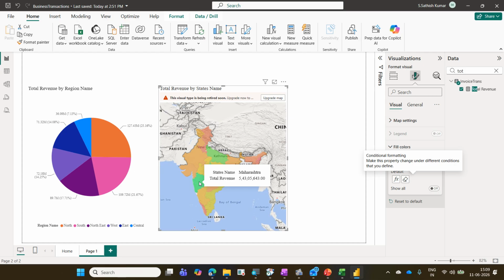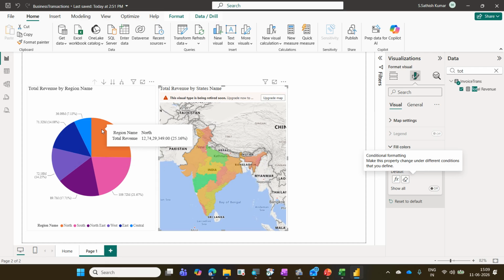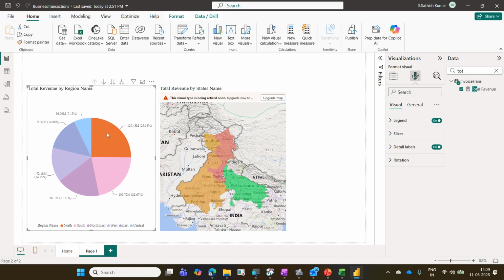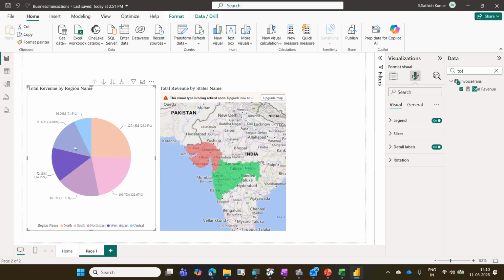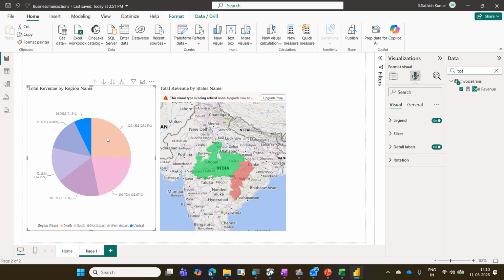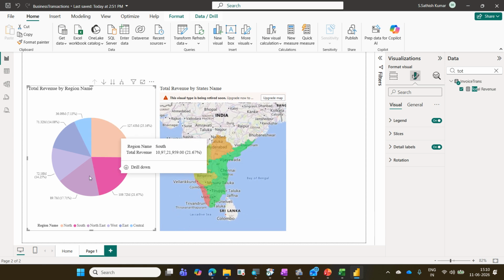The next advantage is, watch here. When I select region in the pie chart, I am going to click on North region. It automatically zooms in on the North region and shows the map only for the North. If I select South, it shows the region for South. So based on your pie chart selection, you can see the map is changing automatically.